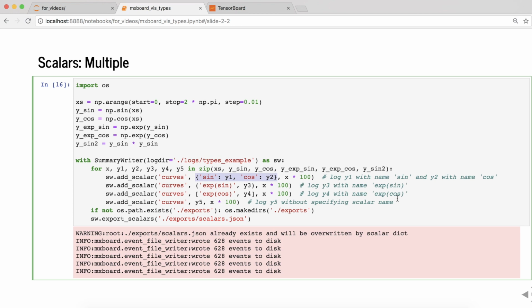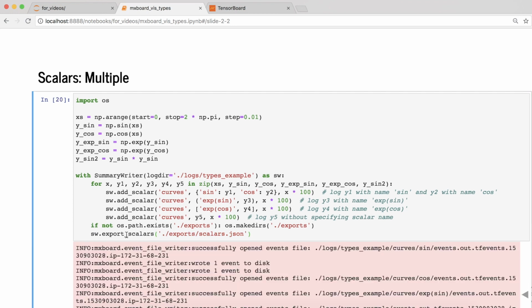So we should have in total 5 curves that have been added, 2 from the first line, and then we've got 3 others. The last step that we're doing here is if you want to save the scalar values as you're going along. So after we've created and added all these scalar values to our summary writer, we could export the scalars to JSON, for example. And let's run this script now.